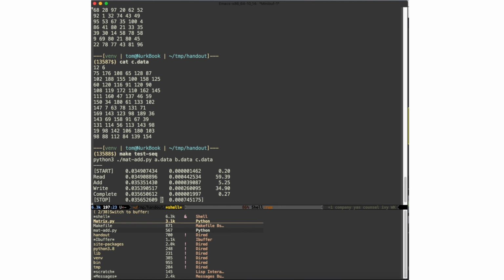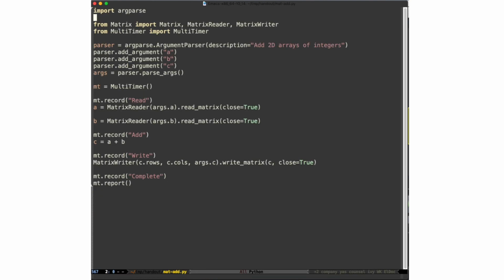So in the source code for the matrix add function, you can see this multi-timer class I'm bringing in. I instantiate an instance of that at the beginning, and then to tell the timer to grab the current time, you call record, and you give it a string that says what you want to use for the label that shows up in the output. So I'm basically saying I want to know when I started to do the reads, when I started to do the add, when I started to do the write, and when I'm done. And actually, this is kind of redundant because the MT package does that for us.